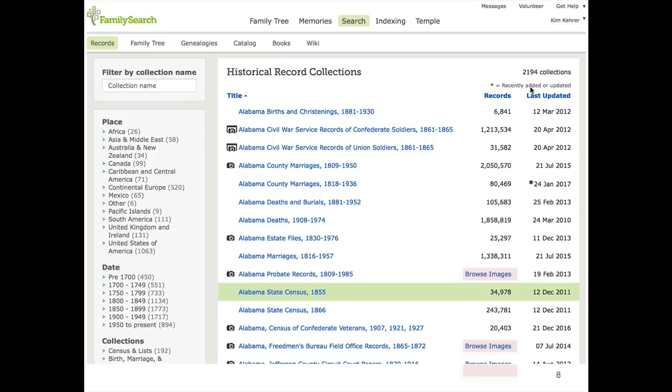It takes me to a page where I get a list of all of the 2,194 collections of records that are currently published on FamilySearch. I can see which collections have images. If the camera icon looks like this, the images are on FamilySearch. If it has a little web page behind it, it means the images are on another website. You'll notice that I'm told how many indexed records are in each set. And for those that have no indexed records, it just simply says Browse Images.